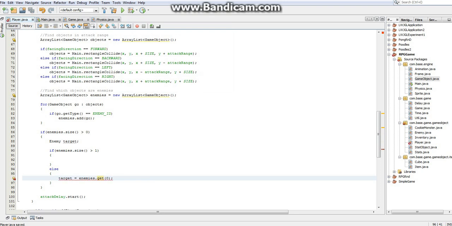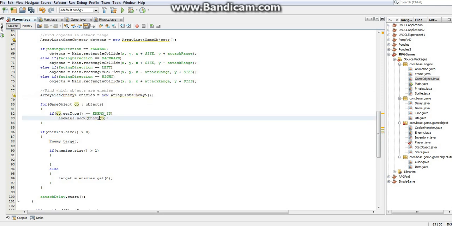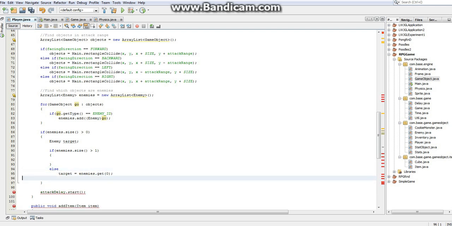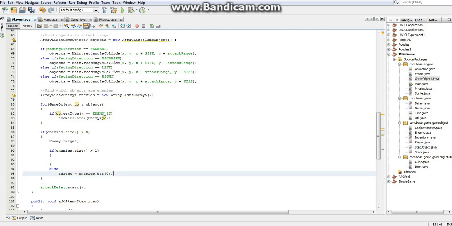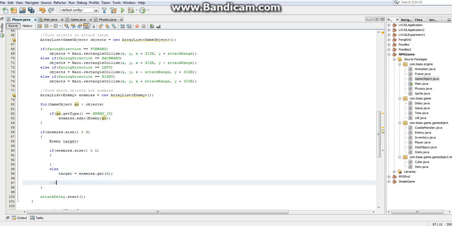And actually, I should change this to an ArrayList of enemies, because that just makes more sense. And in here, I can just cast it to an Enemy. And there. I think that makes a little bit more sense. So if we only have one enemy, then we're just going to set our target to whatever the enemy is. And then down here, we're actually going to attack the enemy.